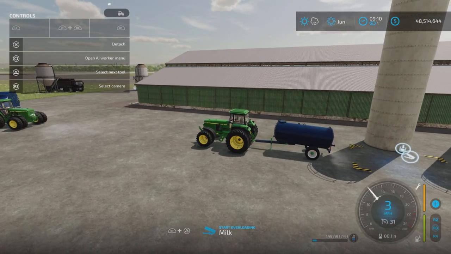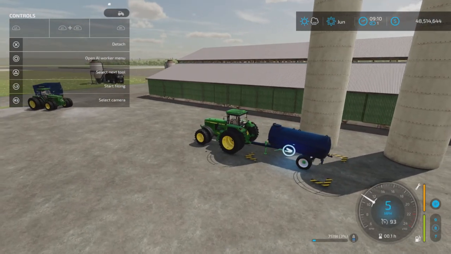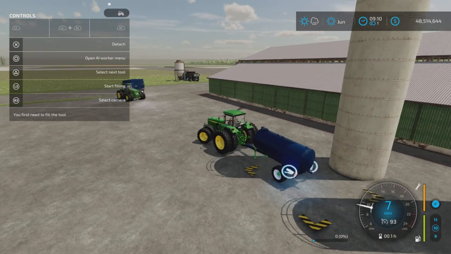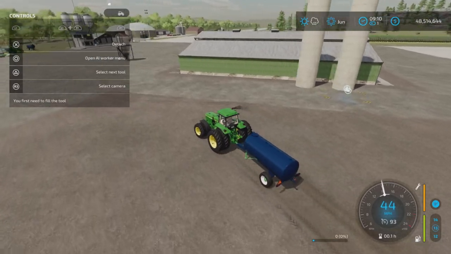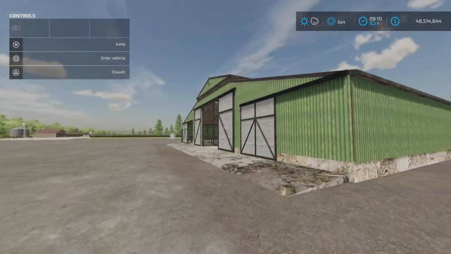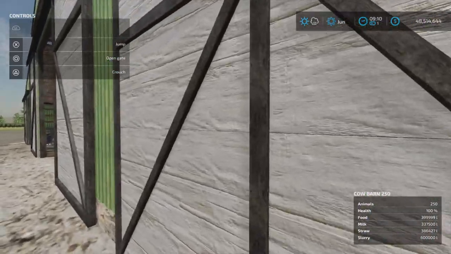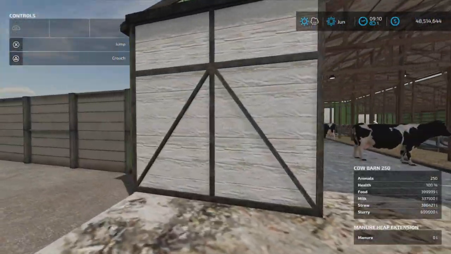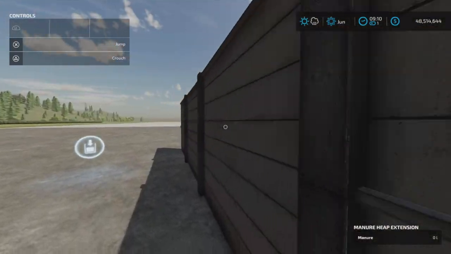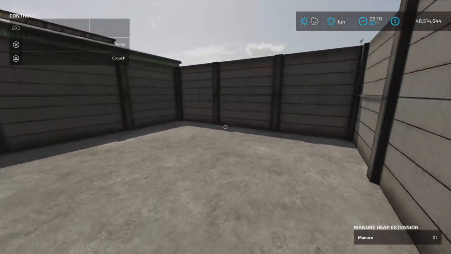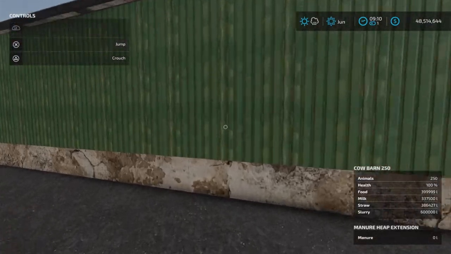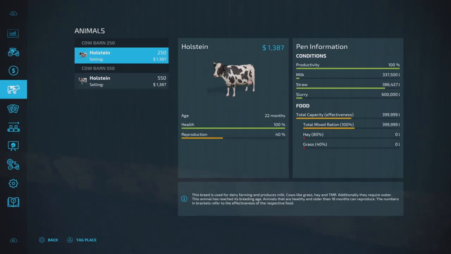Now, let's put that back in because there's a problem. If we go over to the smaller 250 cow barn, it's saying I got slurry and milk in here. However, I've tried three different places for this manure heap extension and I still cannot collect any manure. We have straw. Straw has gone down. It says it's milk and that's very suspicious that it says milk and slurry at the exact same amounts.